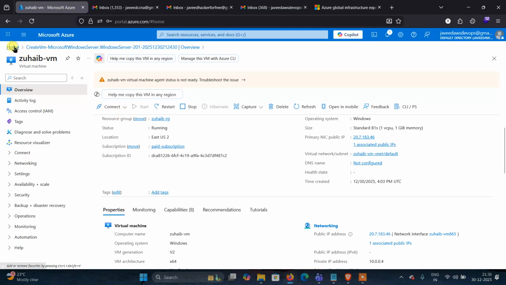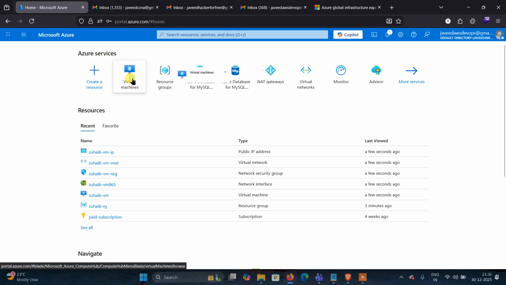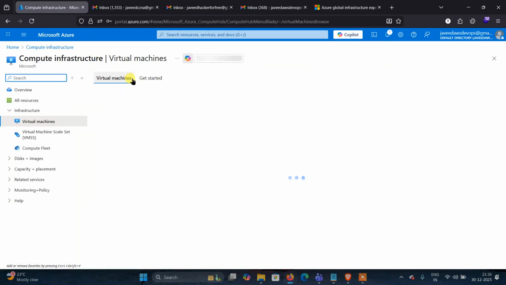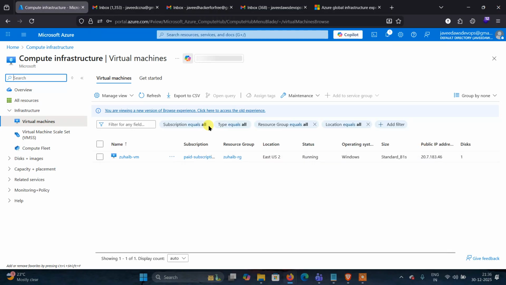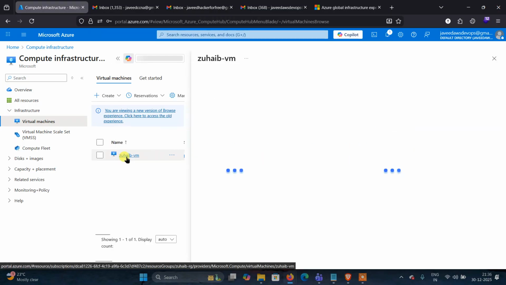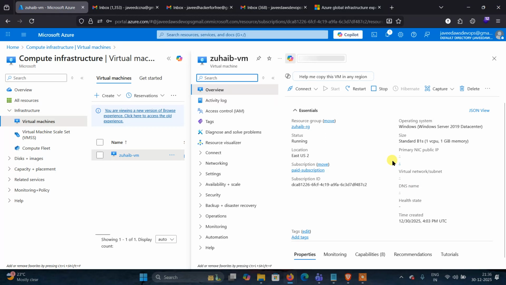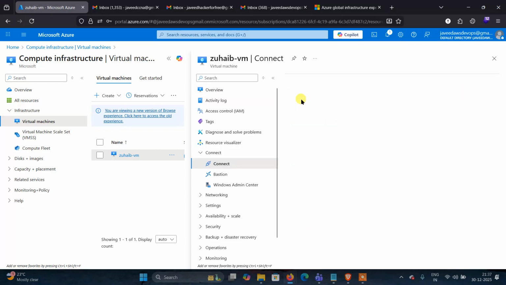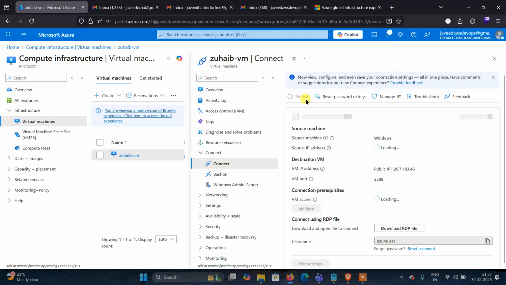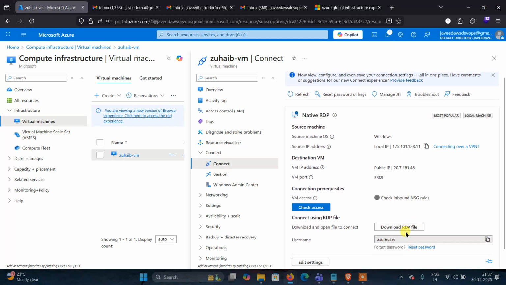To connect, suppose we create a virtual machine. To connect to a virtual machine, click on the virtual machine here and go to the overview. Here we have an option, connect. Under the connect option, there is an option to download the RDP file. I just downloaded it here.